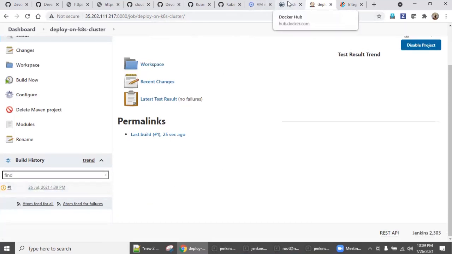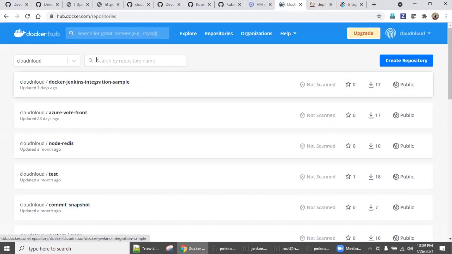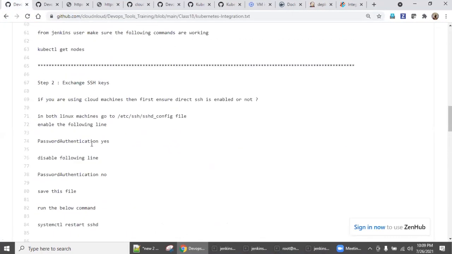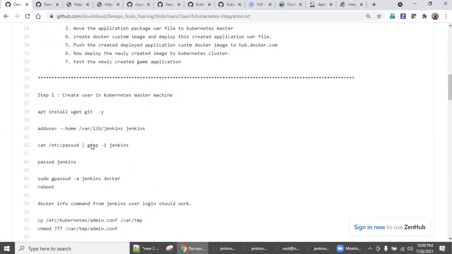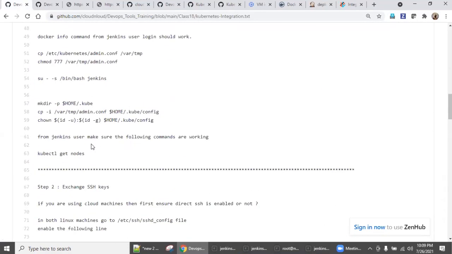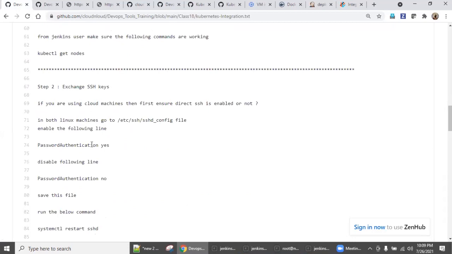I will go back to hub.docker.com because I already gave this step. Go above; I gave it very clearly there, hub.docker.com. Let's say game.